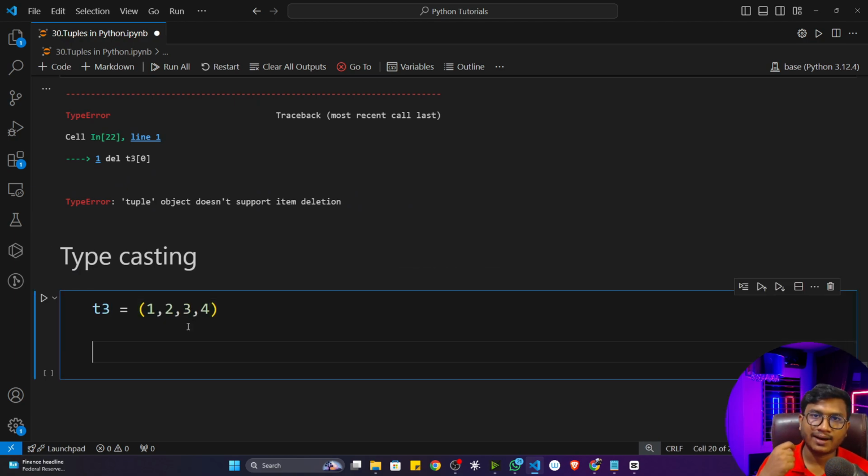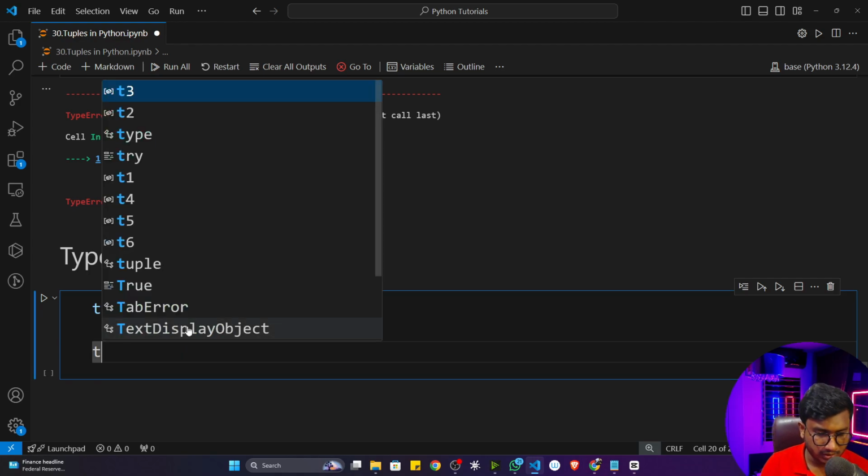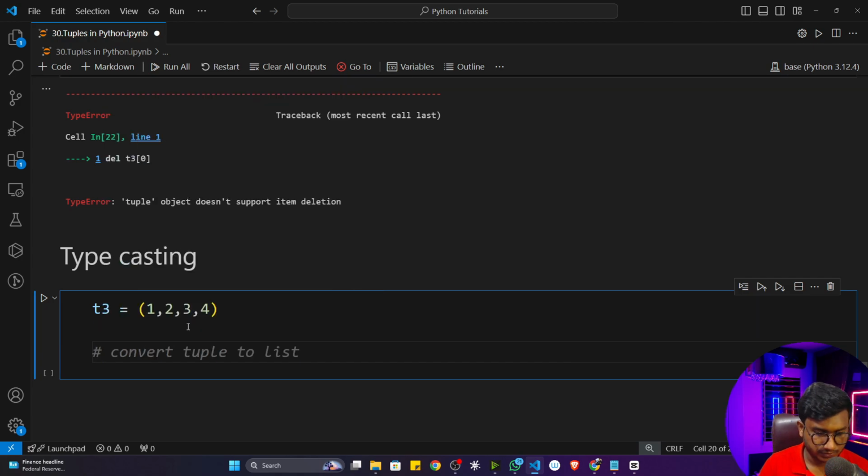Now I showed you I can't edit inside a tuple. It's not possible. But if I want to add something inside a tuple, what I need to do first of all is the typecasting operation. So I will first convert this particular tuple. Let's say I take a variable called temp, and I will do the typecasting operation. I'll convert this particular tuple to a list.